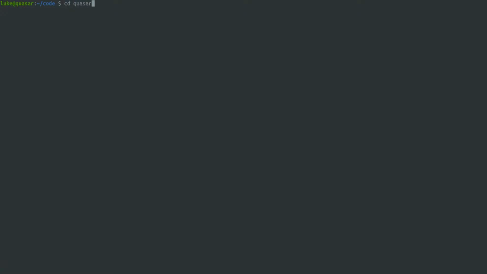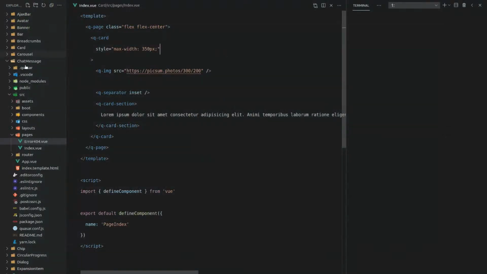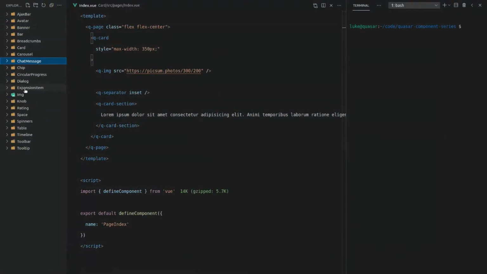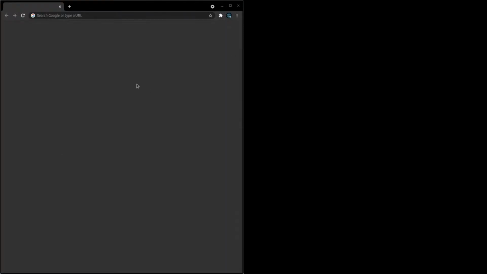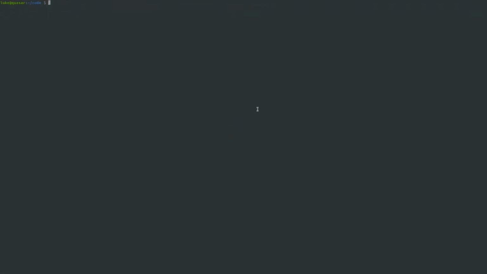So I'm going into the Quasar component series. That's what I've called this. And basically, I'm creating a new project for every single one. So let's take a look at that. And notice that every single thing has its own Quasar project. So what I'll do is open that directly in the directory. We'll go cd quasar-components, and carousel is the one we want to do in this video. All right, there we go.